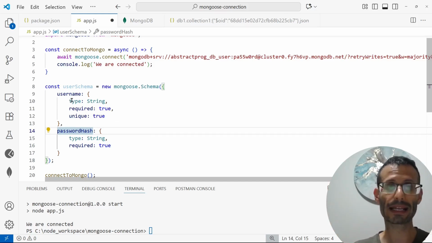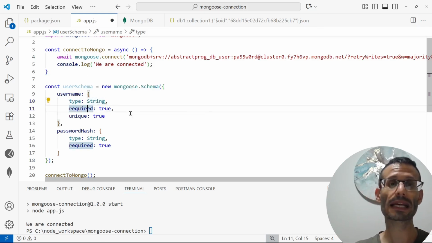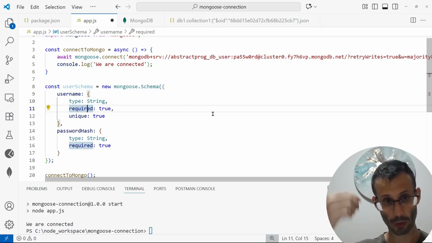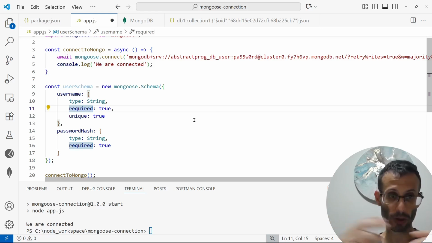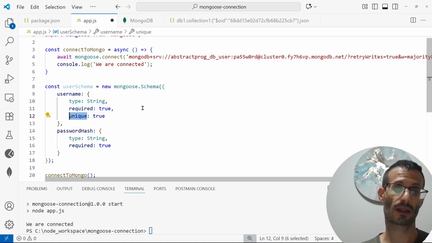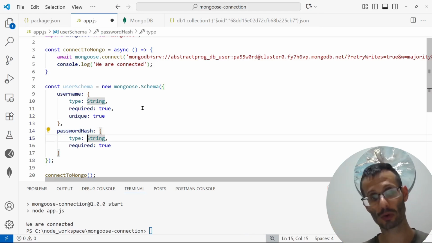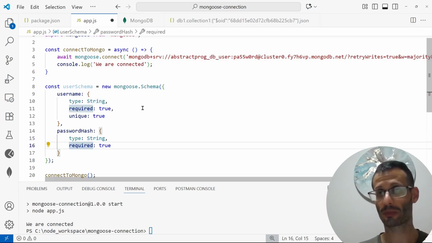So for user, I had to define the type, and the type I chose was string. Then I specify that I want this field to be required. We will not be able to create a document that does not have a username. All of the documents will have a username. And I also want this field to be unique. This way I assure that I'm not going to have two different users that are using the same username. The next field is the password hash. This is also going to be a string, and this is also going to be required.